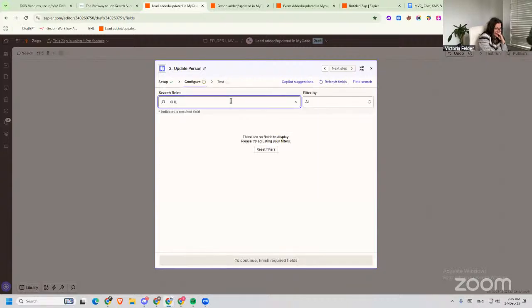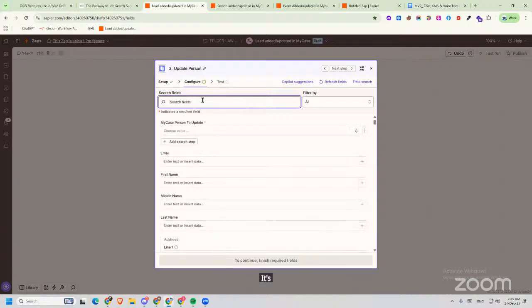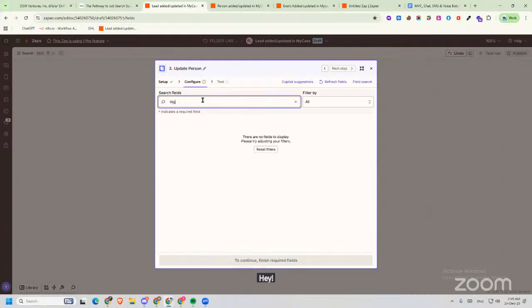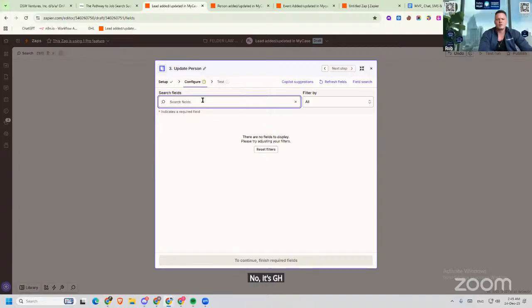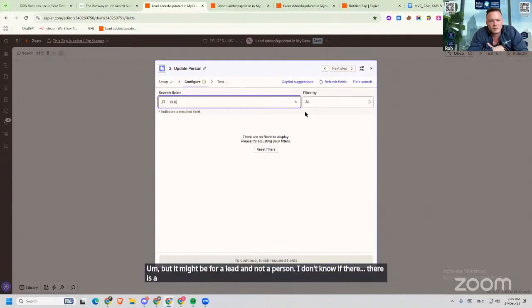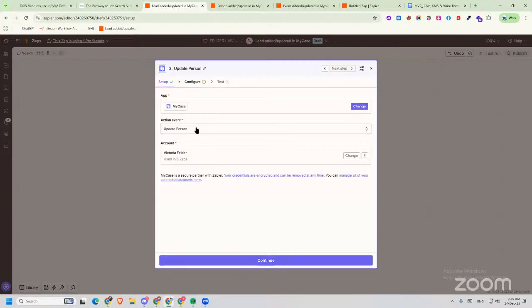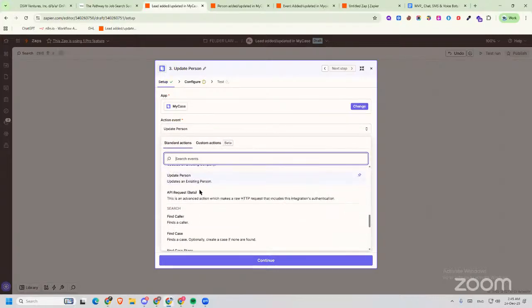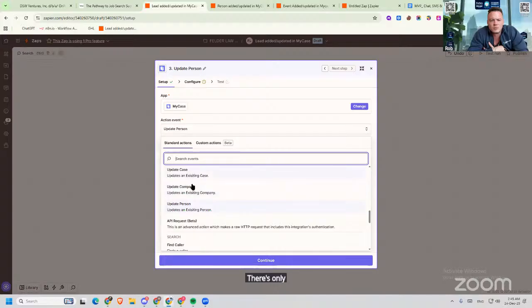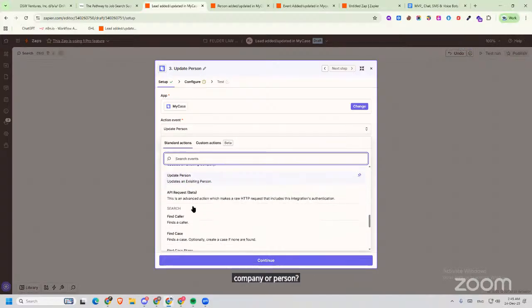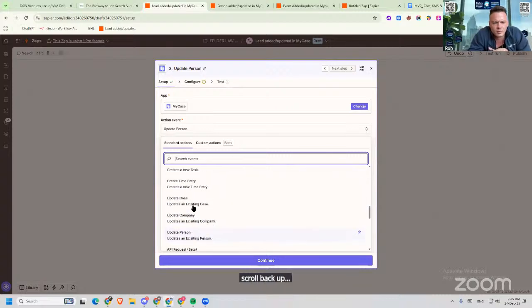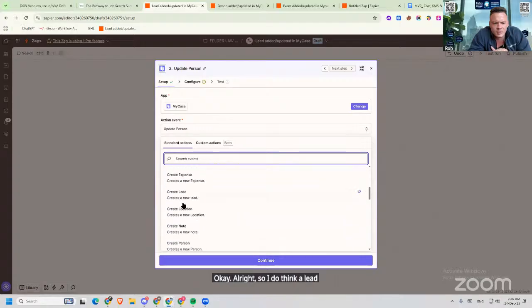Can I try it? It's a High Level transfer. No, it's GHL. But it might be for a lead and not a person. I don't know if there is a difference. There's only update case, company, or person. Scroll back up. Create lead. Okay. All right, so I do think a lead is all three.